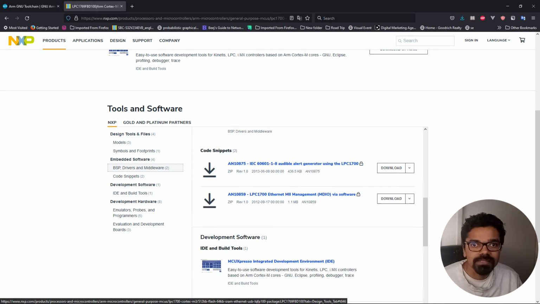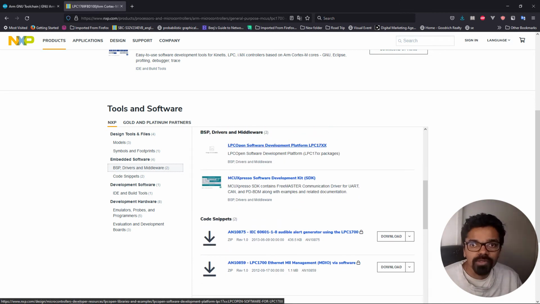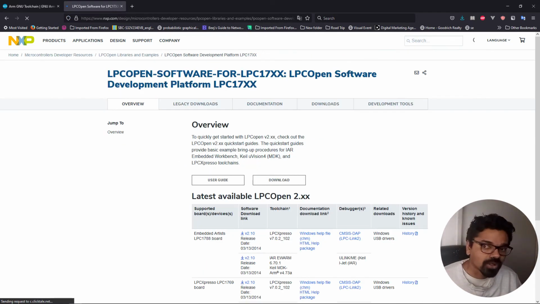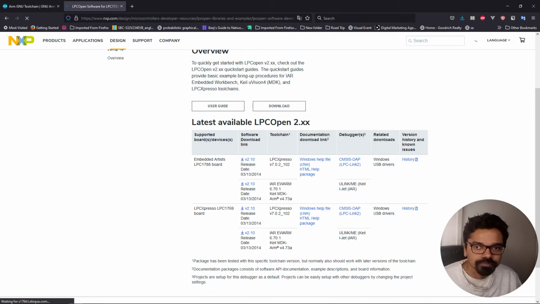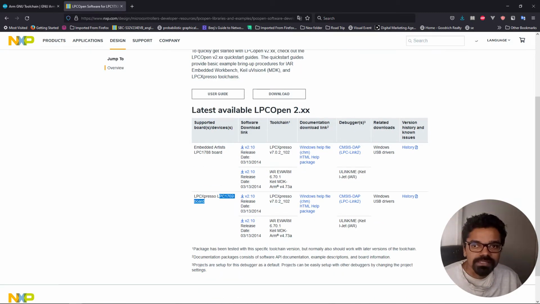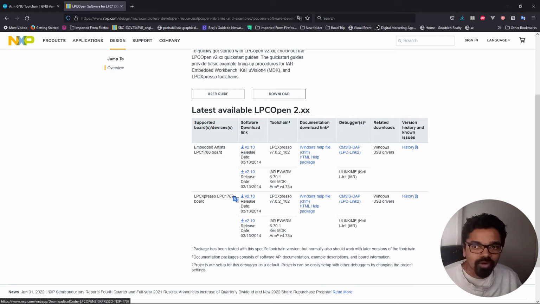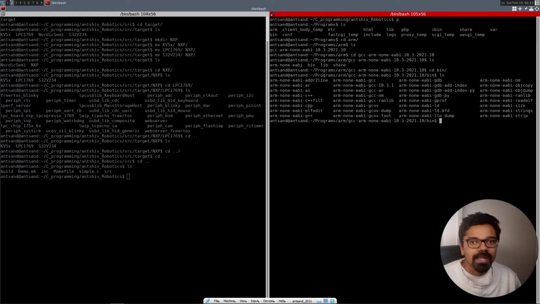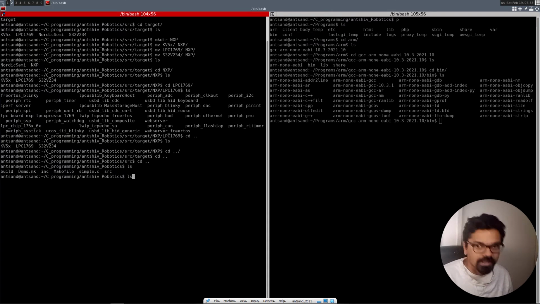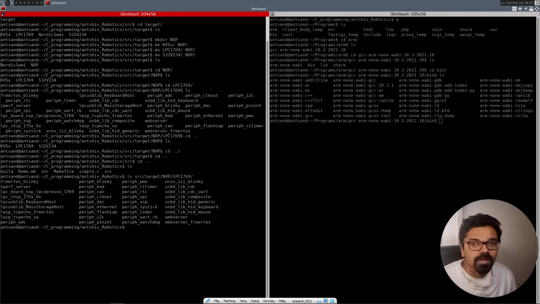So if I go to the BSP, which is the board support packages, I am going to download the LPC software development platform. LPCOpen is what it used to be called. It's a pretty old microcontroller, and I'm using the LPC1769, the board that I already have, and I've already downloaded it. This is a Windows system, so when I go to my Linux system, I will download it, and that's what I have in this particular folder. When I go to my source, I go to my target, I go to NXP, I go to LPC1769. That's exactly what I've downloaded.